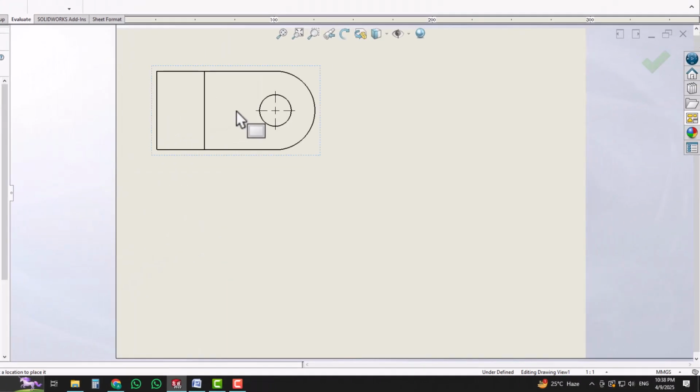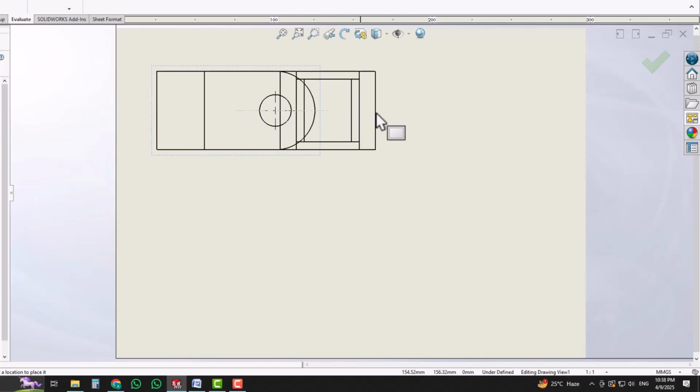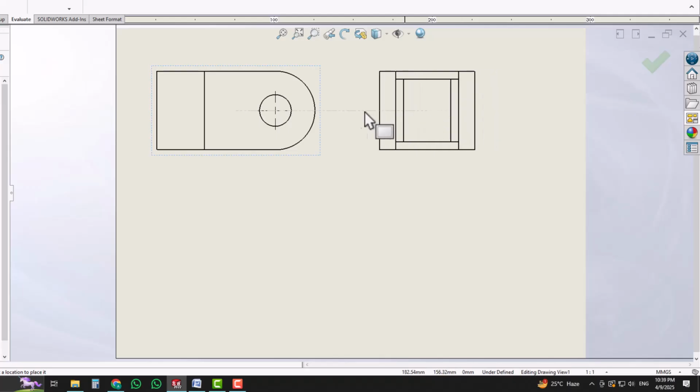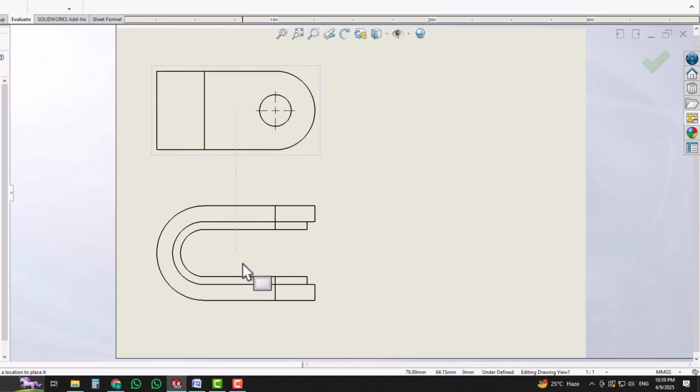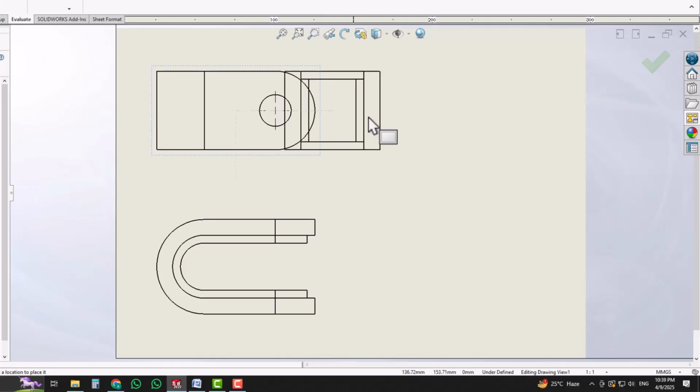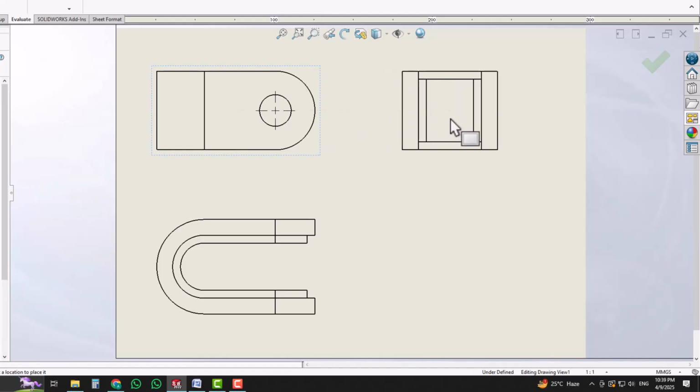Once the first view is placed, you can generate projected views from it. If you move your mouse to the right, you will get the side view. If you move downward, you will get the top view. To place a view, simply left click with your mouse. After placing all the views, click on the OK button.